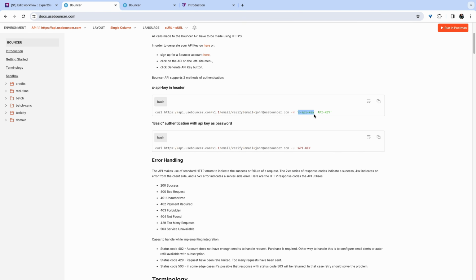Now, log into your Bouncer account. From the left menu, select API, then generate an API key. Copy the generated key and paste it into the value field. At this point, we've set up a scenario that makes a query. However, we also want the responses to be saved. To achieve this, click Manage Data Fields. Choose Add New Record. Name it, for example, API Response. Set the type as text and click Update.